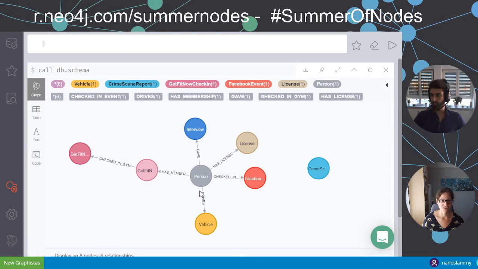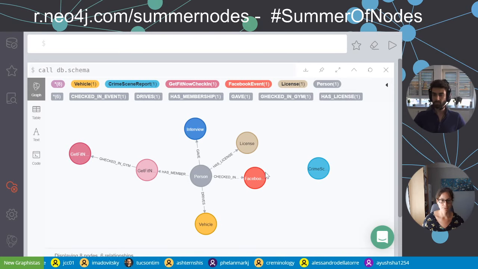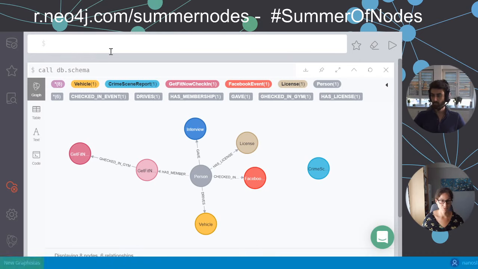Absolutely. And you can see here, we're not going to do anything with interview, license, or vehicle. What we want is to somehow create a loop back to person, based on this pivot point here, the Get Fit Now check-in, and a loop back to person via the Facebook event. This one's only for the date. Again, you don't have to do it, you can just do it for that. And I'm not going to give you the example query because I'd pretty much be giving away the answer. Right, somebody's asked a question about the projections.